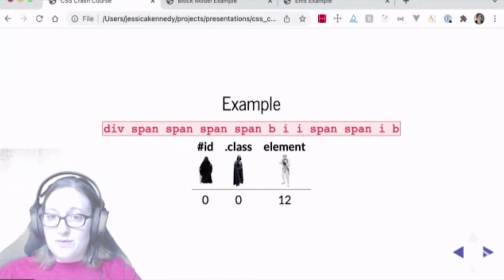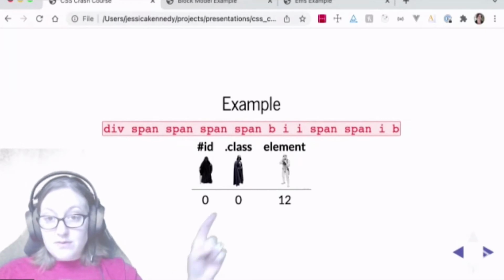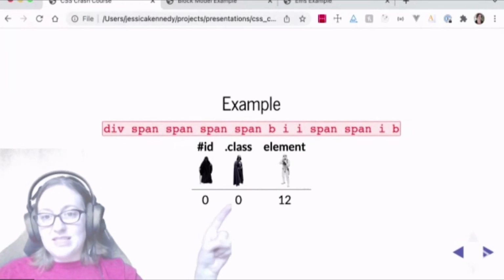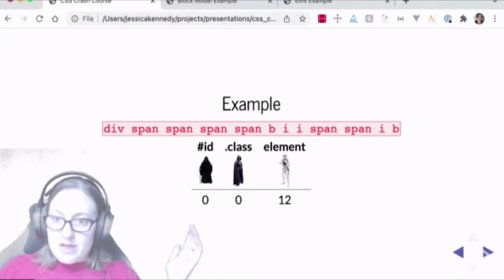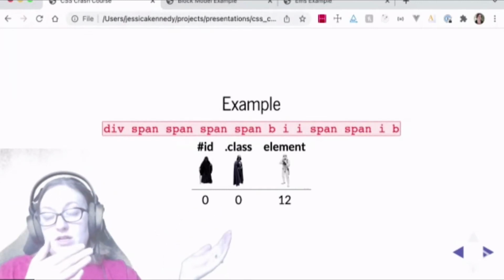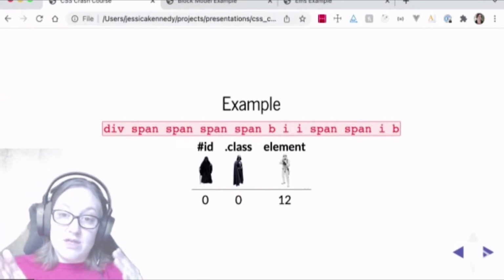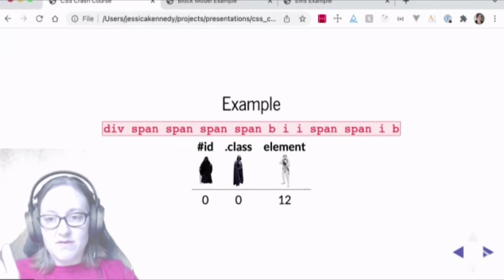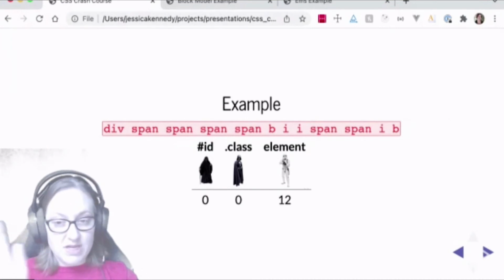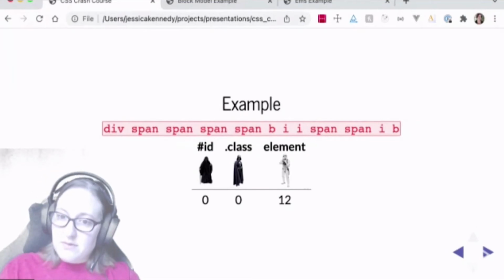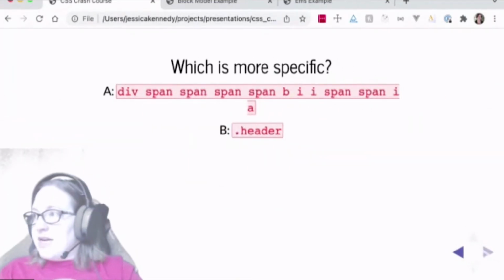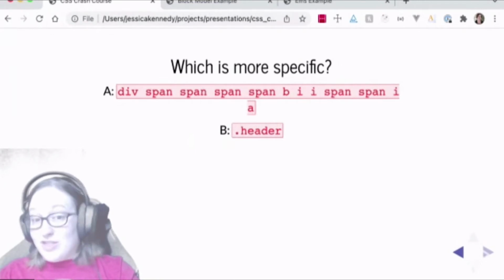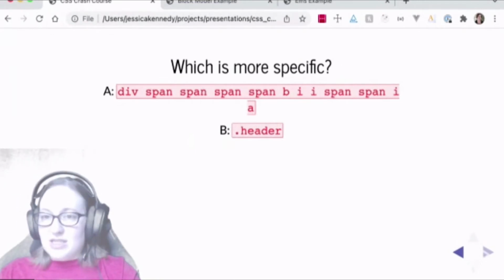Here's another example. In this example, we have 12 elements, no classes and no IDs. So the previous one would be a lot more specific than this one, because if there's even 1 class, it's always going to override all of the plain old elements without classes or IDs. All right, so we're going to try this, and I do want you to try and answer. The question here is, which one of these 2 is more specific, A or B?